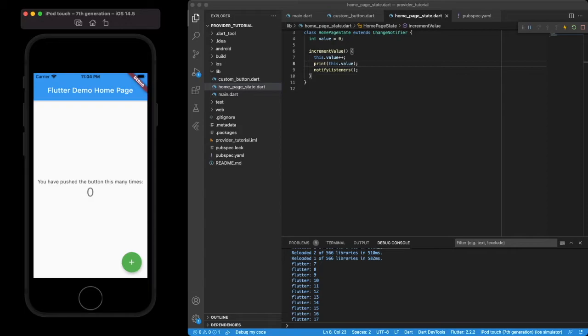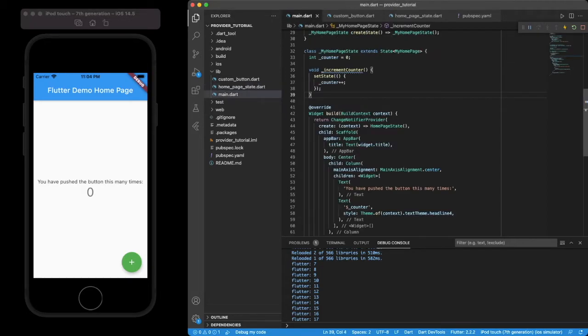We successfully managed to declare a class, define it here as a parameter in the change notifier provider, and then call a method contained in this class from a widget that was one level below. Now, the last step will be to use this value.